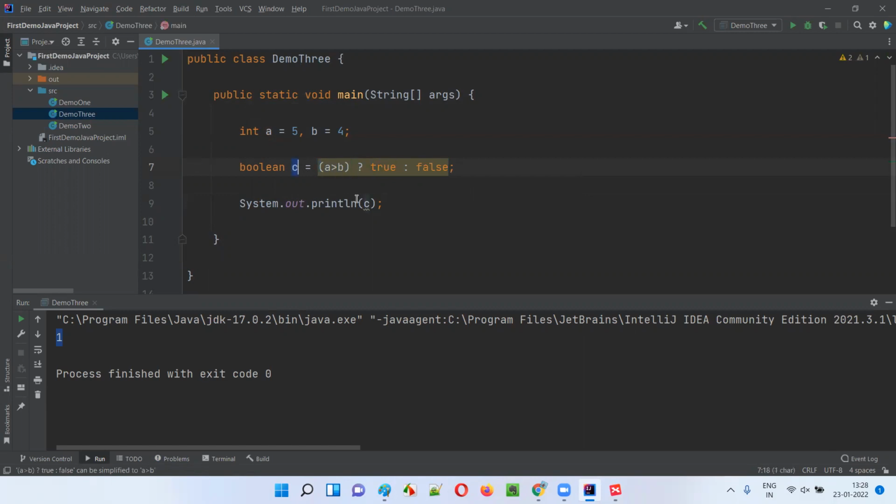True will be stored into C, and when you print C in the output, true will be printed. I'll give more examples, guys. Don't worry, if you don't understand, I'll give more examples. You'll get clarity of what's happening here. You see true got printed in the output.